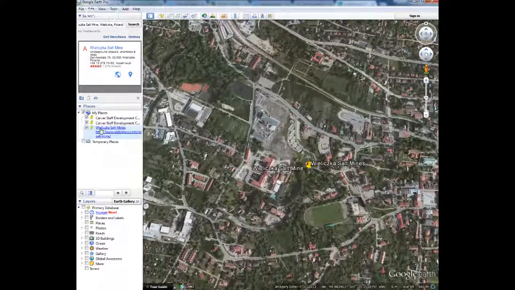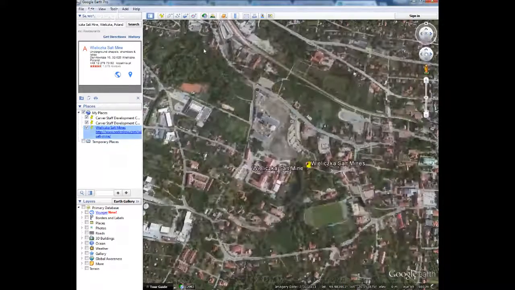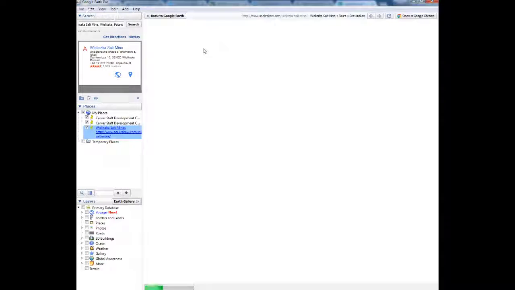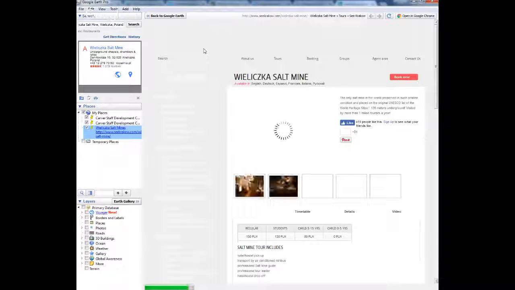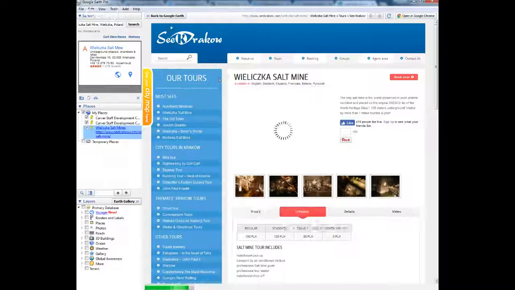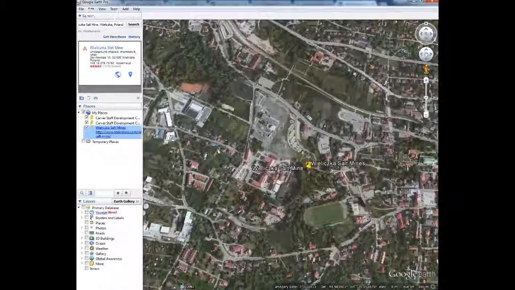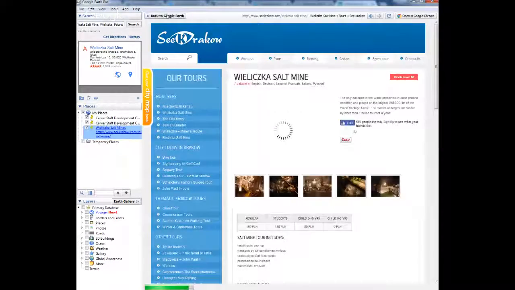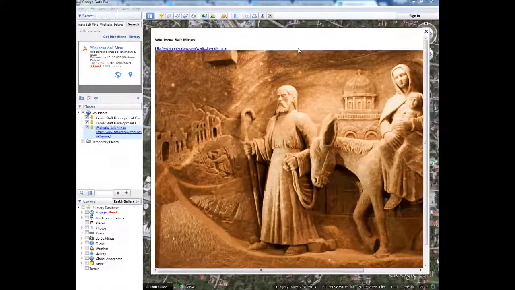So now we see our second destination added here under My Places, and when the students click on it, they get the link to the website that we added. They can click on that. They can be taken out to the website. Here it's loaded, and they can see the information that this tourist site has about this location. And in addition to that, that photo that we added also loads on the screen. So this is what the students would see when they click on the destination.